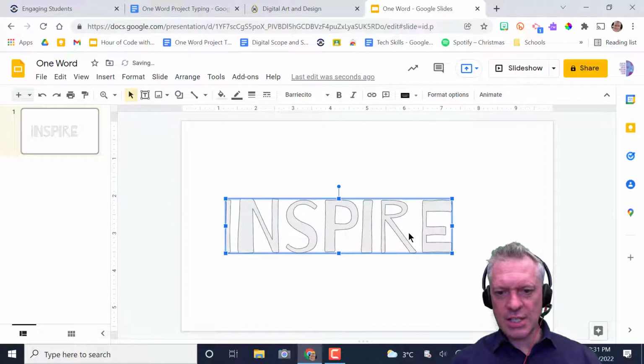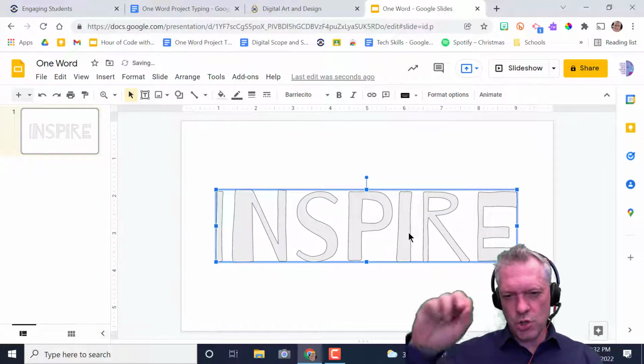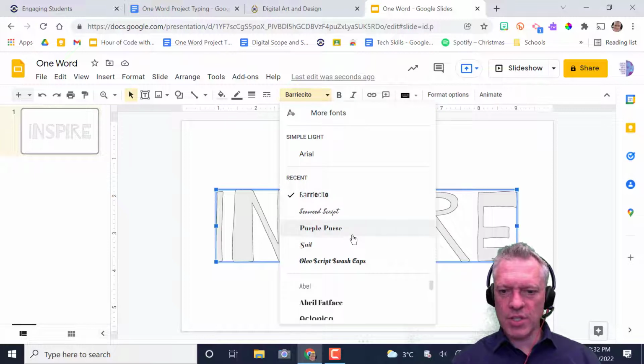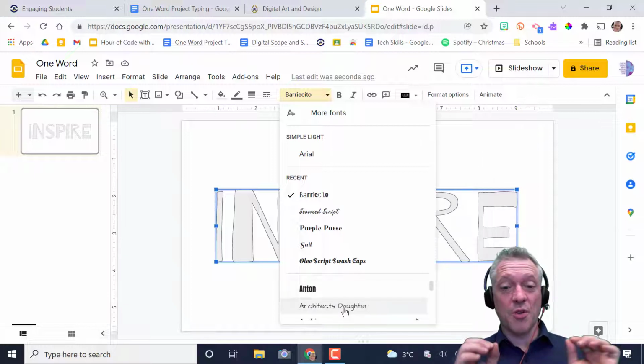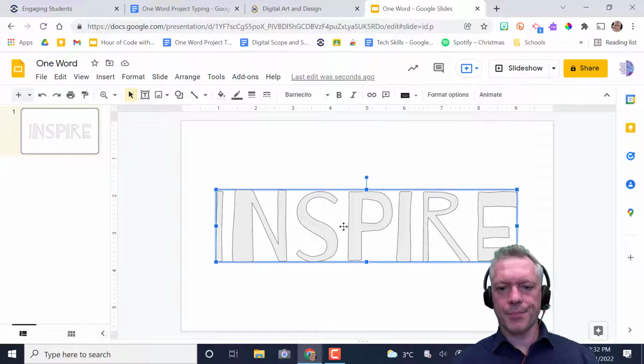I chose this Beresito. I thought it was kind of cool. It kind of looks hand drawn because there's different thicknesses. So I'm using this one, Beresito. But some of these ones, like I said, like Seaweed Script or these flowy ones like Architect's Daughter, probably won't look that good because they're thin. So look for a nice thick font, right?